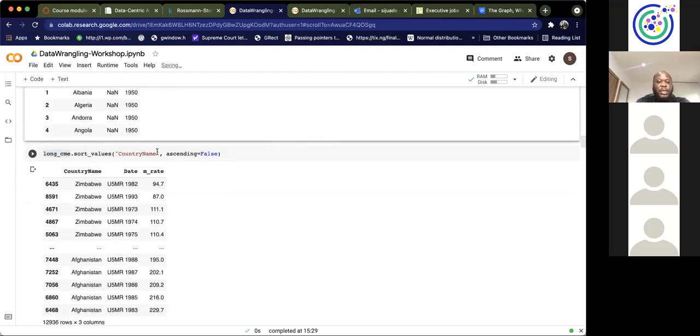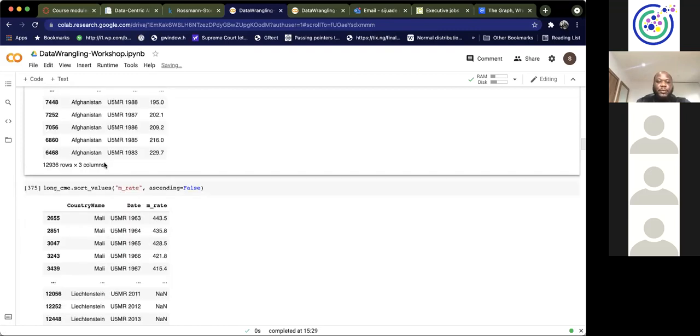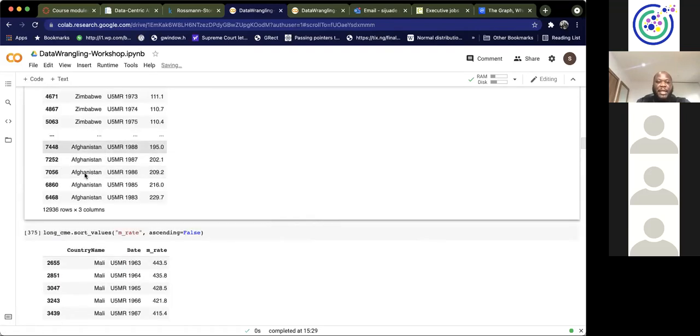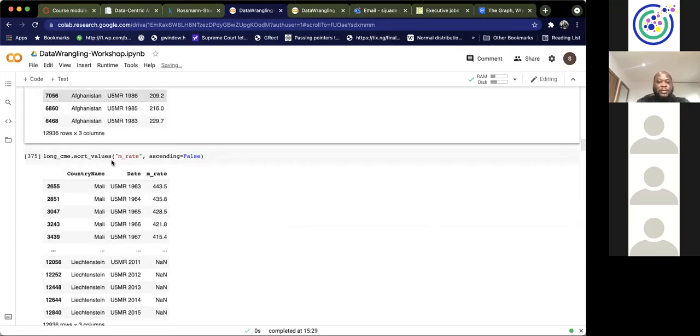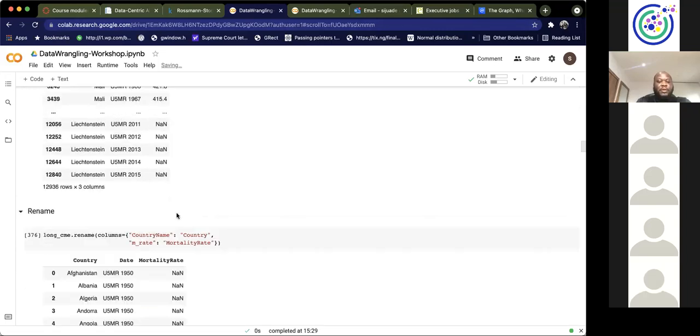Here we can sort it by the same country name column, but feeding the parameter ascending false, so that they are sorted in a descending manner. So here we have Zimbabwe being first, and all the Afghanistan entries are now last. We can also sort by the mortality rate, which is this. Now the highest mortality rate is at the top, and the NaNs are under.